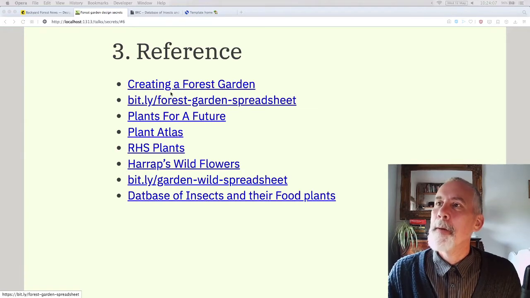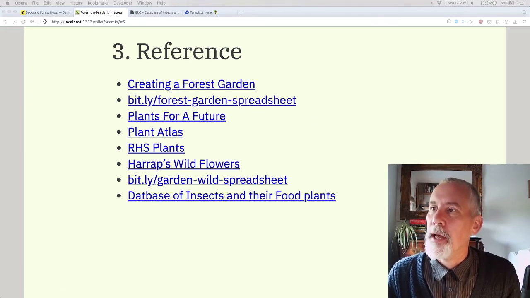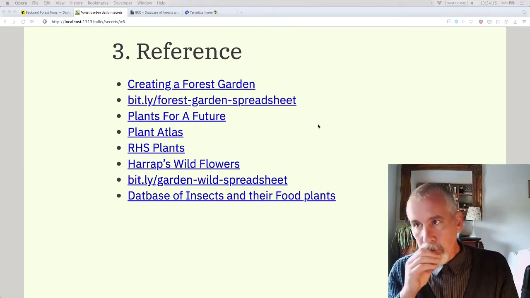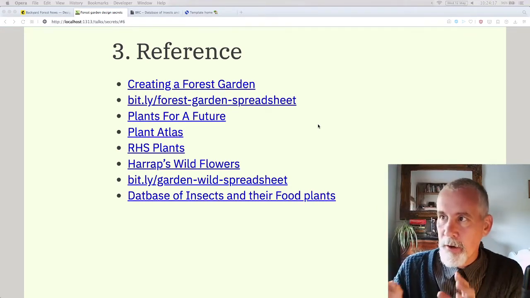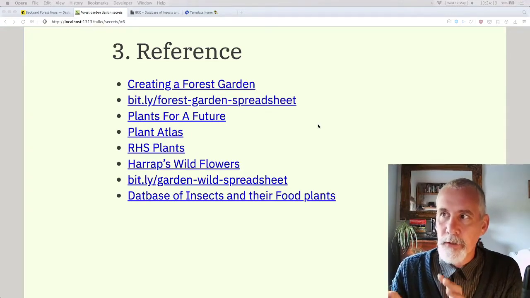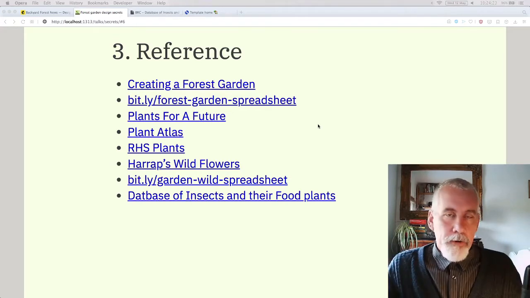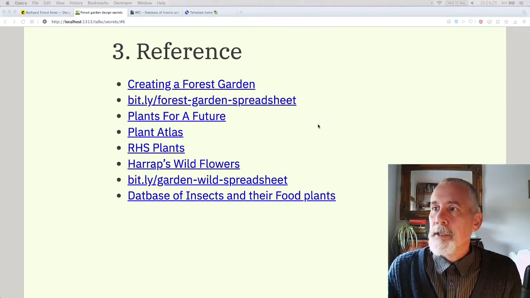So Creating a Forest Garden is a really good reference. Then the forest garden spreadsheet. Plants for a Future is a brilliant online database. I didn't take a screenshot of it, but it's pfaf.org. That's where we got all the information for the spreadsheet from. Absolutely brilliant, just a really fantastic reference.